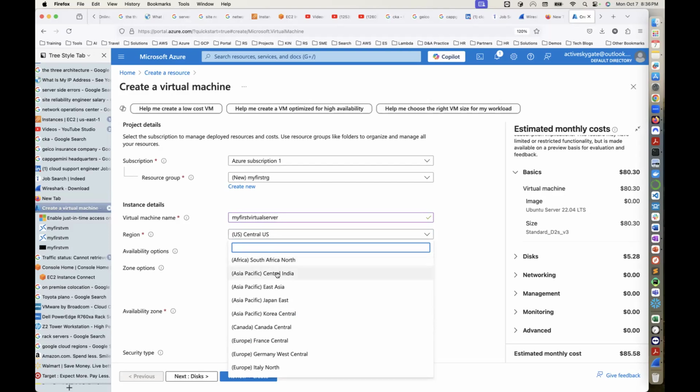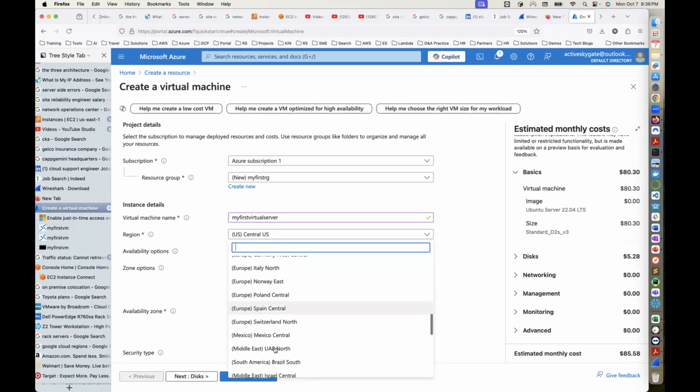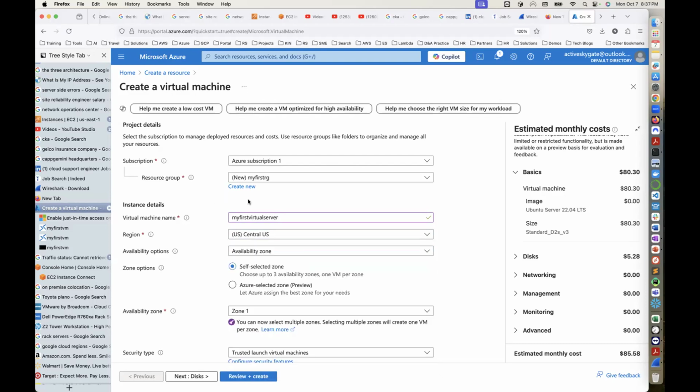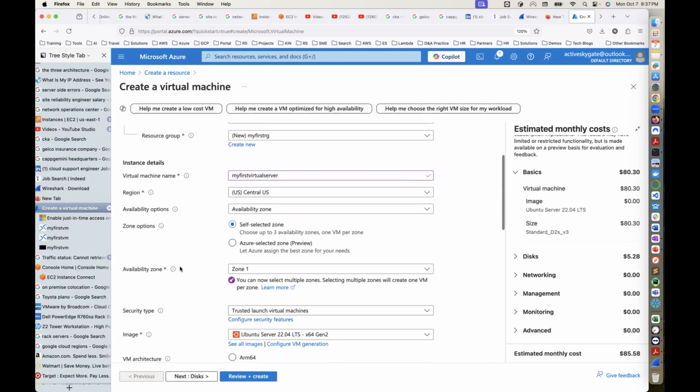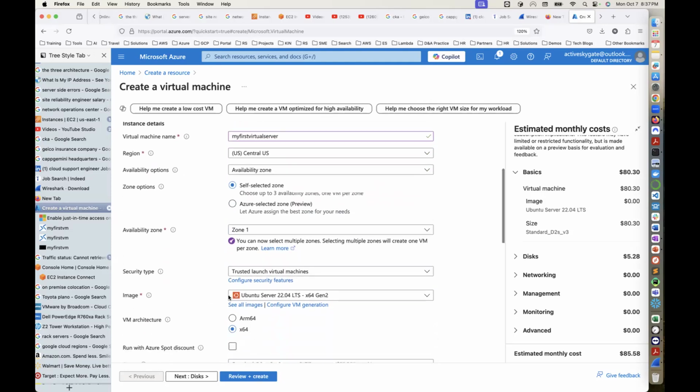You have South Africa now, you have Central India. You have Germany, Italy, Norway, Poland, Spain, but you want to choose the closest one next to you. By default, based on your IP address, it will choose the closest one next to you. So I'm in Dallas, so Oklahoma is closest to me, so it chooses Oklahoma. Okay. And leave everything default. Zone one. So they have many zones in each region. If you want it to be in all three zones, you can select that, but if you want it to be just in one zone, we'll leave it as it is.